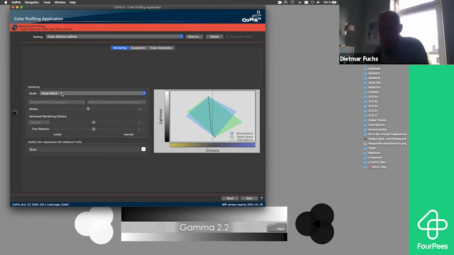And if you don't use that so far and are interested, that one would be your secret weapon to solve that question. Do I get the same color appearance on my digital to my offset, for example? Yes, you can with that close match option.